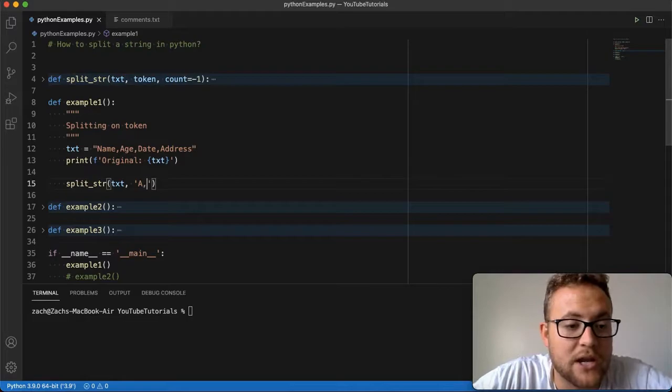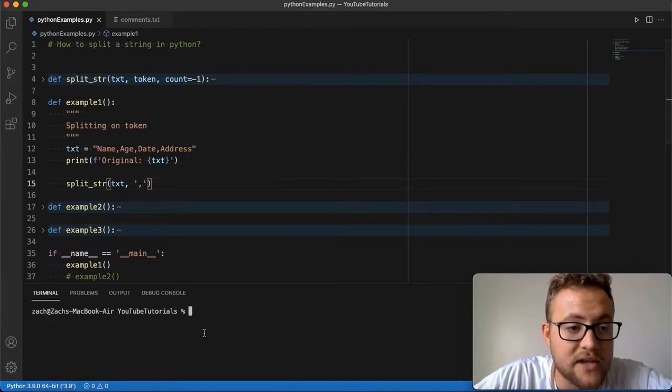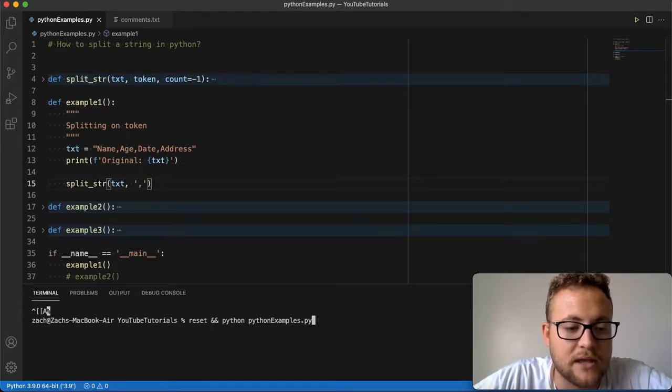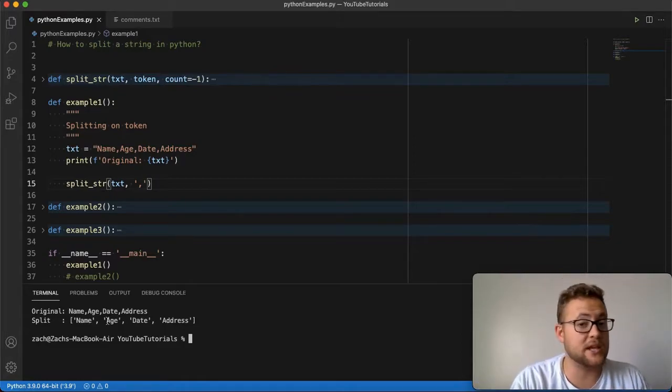I could put anything in here, like age, or I could just put in comma. If I run this, I'm going to show you the original text, and then what it looks like when you pass it through our split function. When I do this, essentially what you get is a list. When you do split, it does output a list.